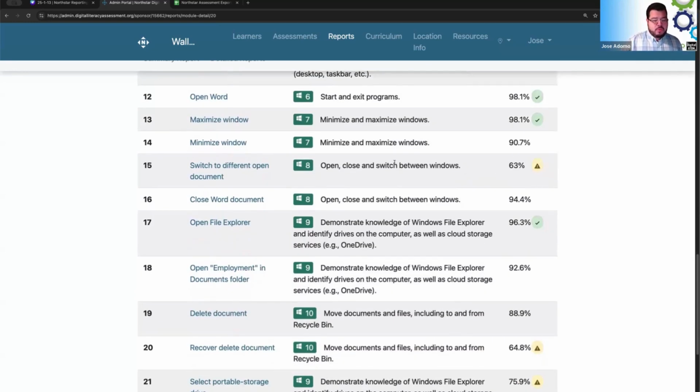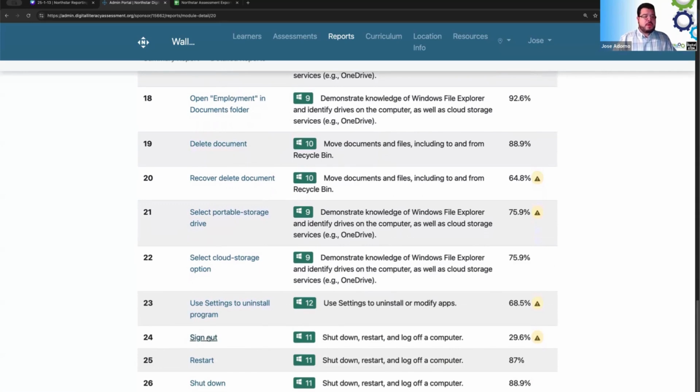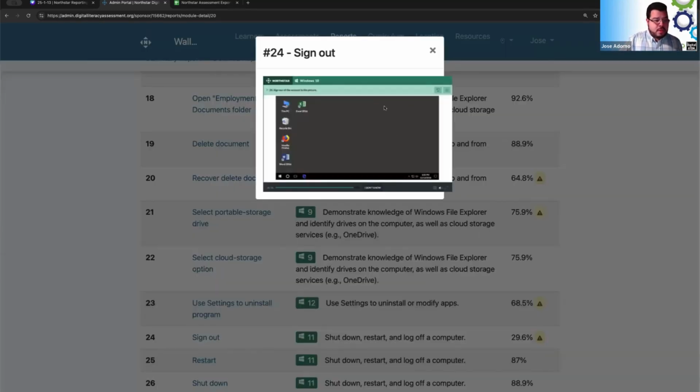We see that open, close, and switch between windows was a struggle. And then we go to 24, sign out. So shut down, restart, and log off a computer. That was 29. So if I click here, I get to see what the question was, and knowing what needs to be done, I'll be able to model for students, provide them with some practice, and do that digital narration of what we do at the end when we're closing out and exiting programs and things like that.